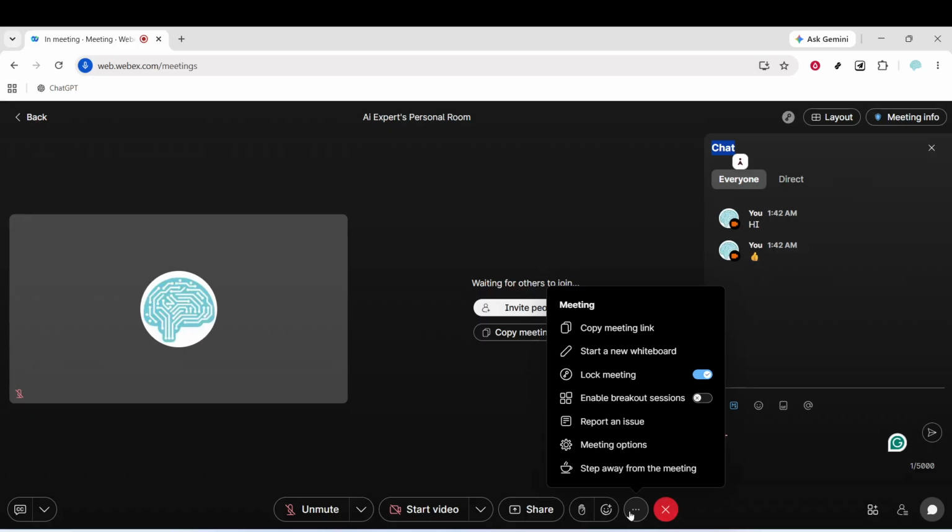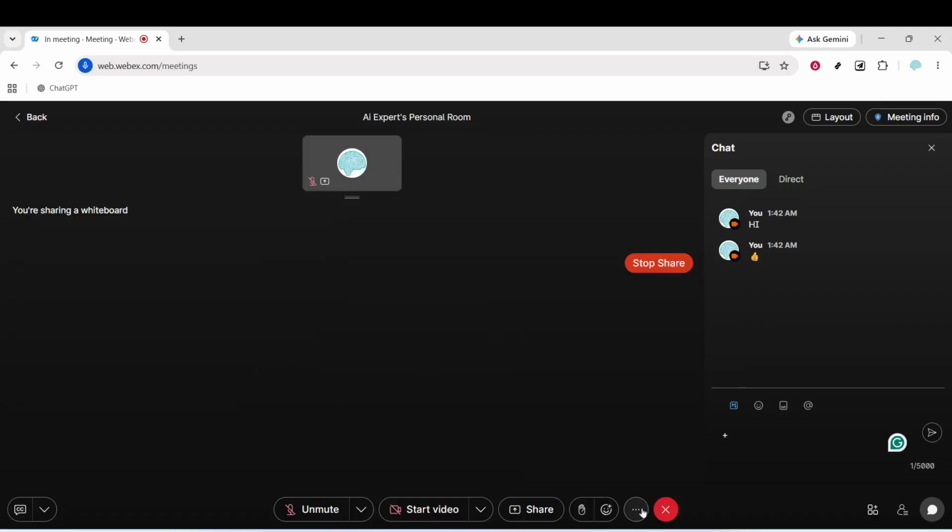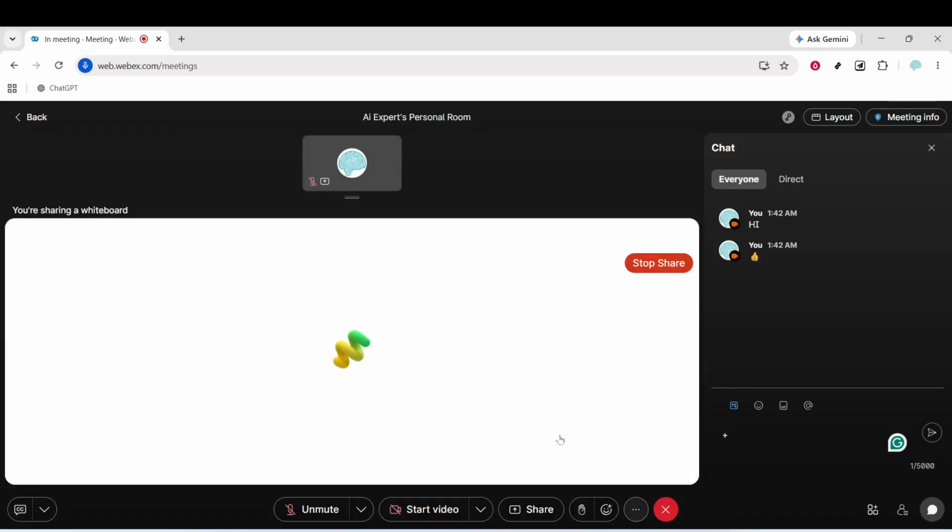Here's the key action. Find the option that says Start a New Whiteboard. Click that. That's it. I've tested this across a few different versions of Webex, and it's always right there in that menu. You don't need to dig any deeper. It loads automatically. The whiteboard will open right up in your meeting window. You'll see a blank canvas appear, ready for you to start. This might take a moment to process, depending on your connection, but typically it's almost instant.